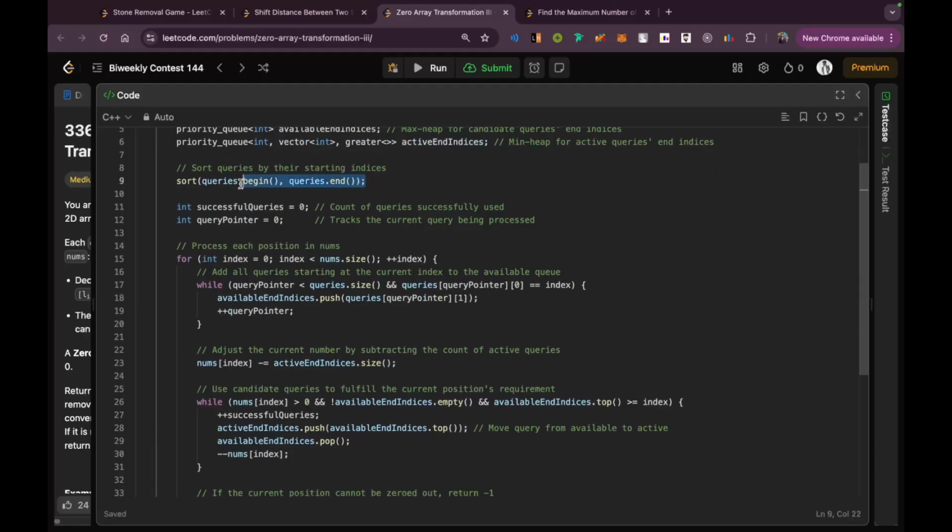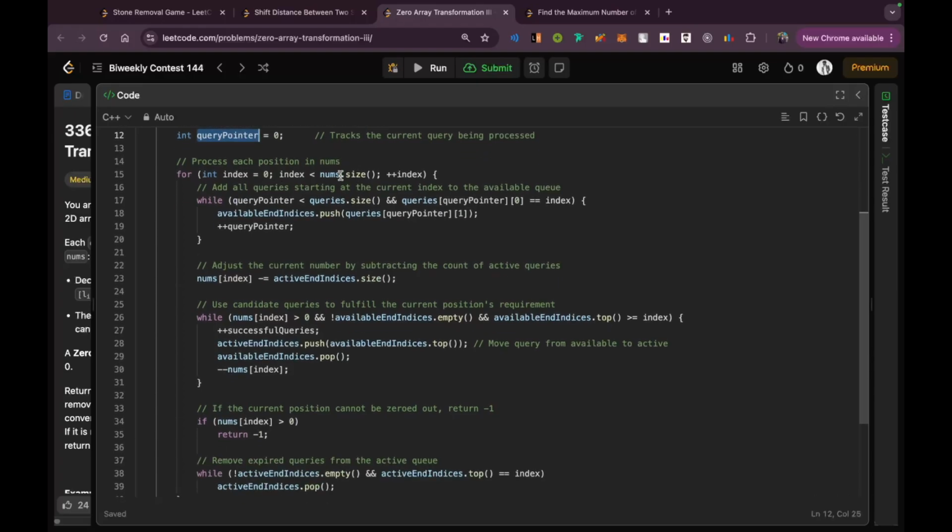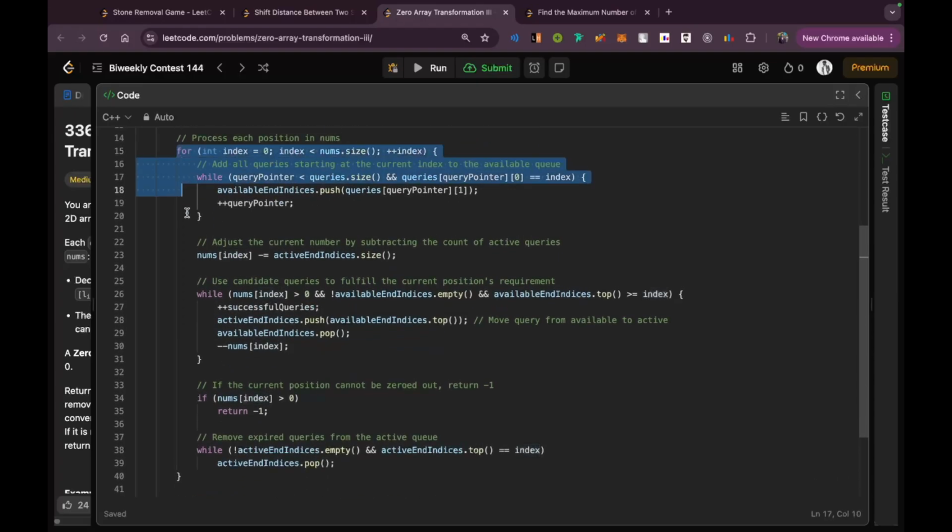And then you sort the queries first. Then you have a successful queries variable, that's how many queries you were finally able to process and consume. Then you have a query pointer that runs over the queries parameter. Then you of course have an index that runs over nums.size. So you run through every number.